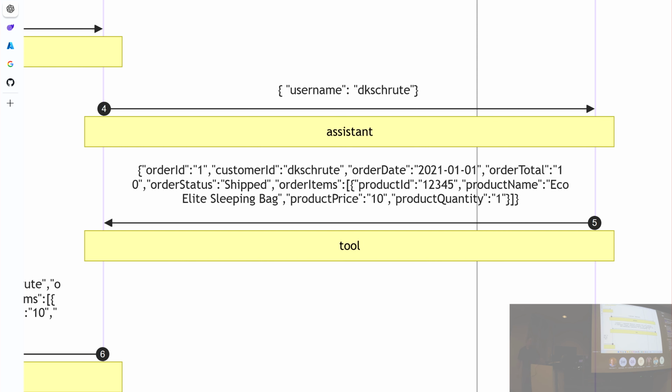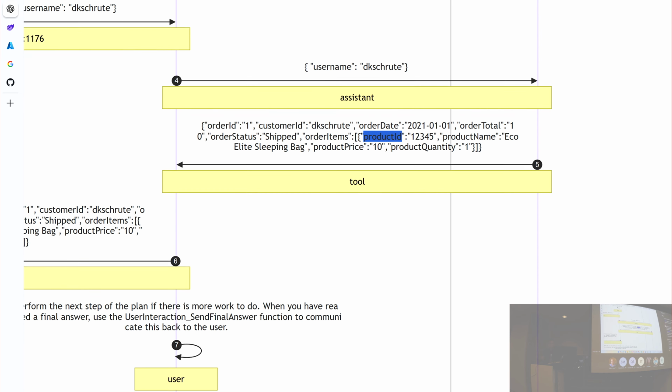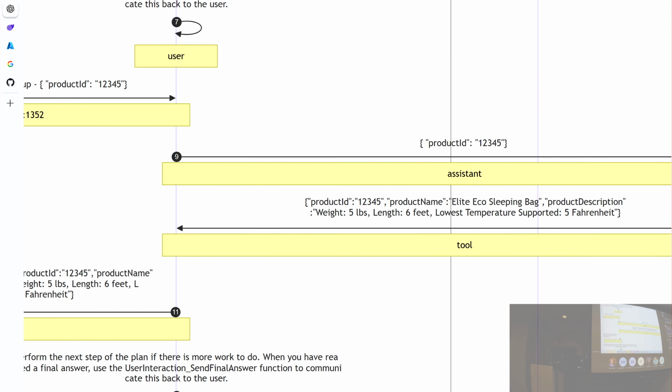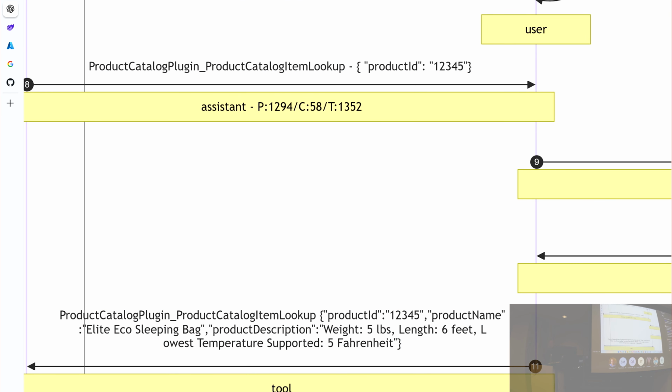But magically, OpenAI needs to figure out that the most important piece of information is that product ID, because the next step needs something called product ID. And so OpenAI is talking to itself and reasoning and saying, hey, here's some JSON data. The next step of the process needs something called product ID, so grab it from the first step. I didn't write the orchestration that does that. So now it's going to call that product catalog with the correct product ID that it got from the previous step without me doing anything.